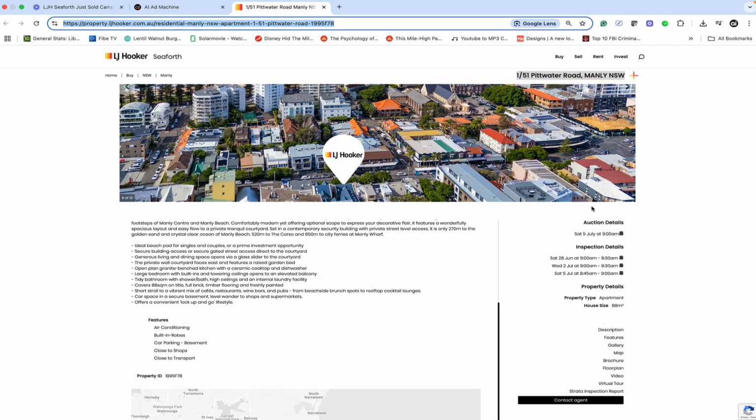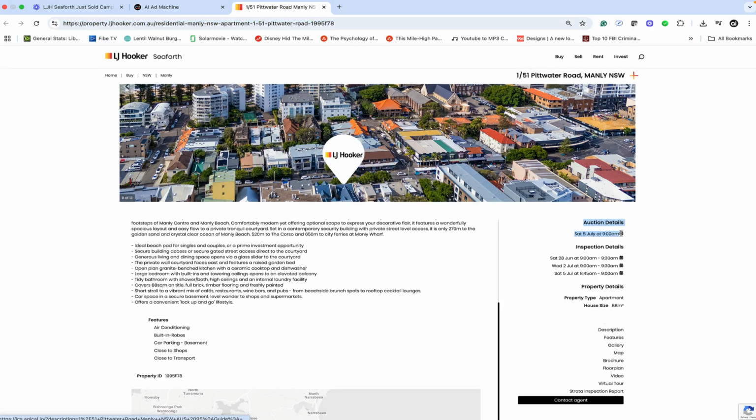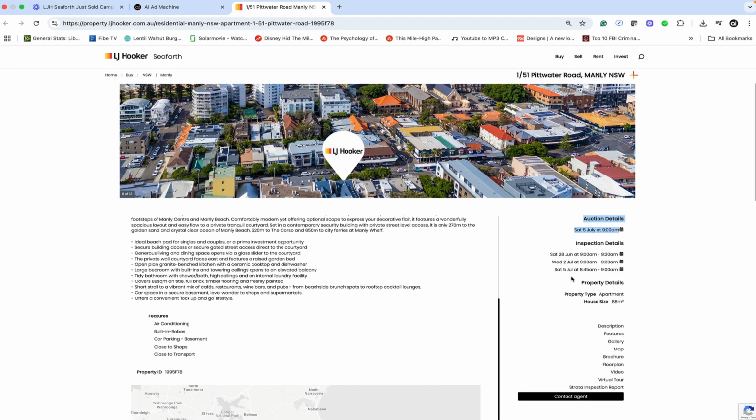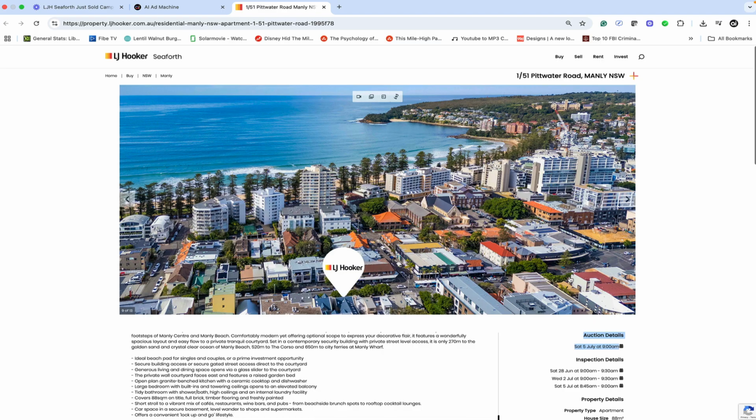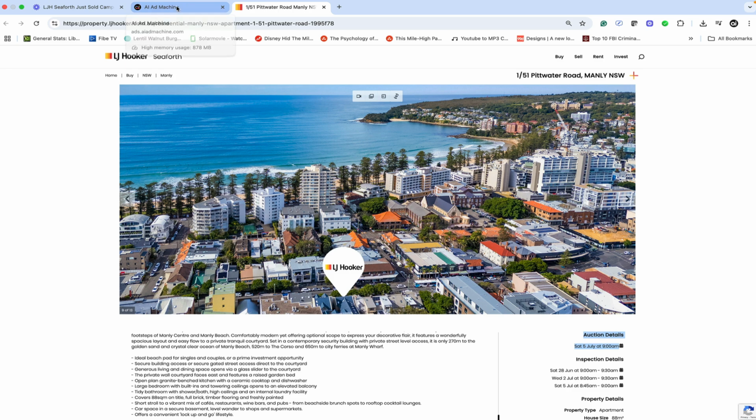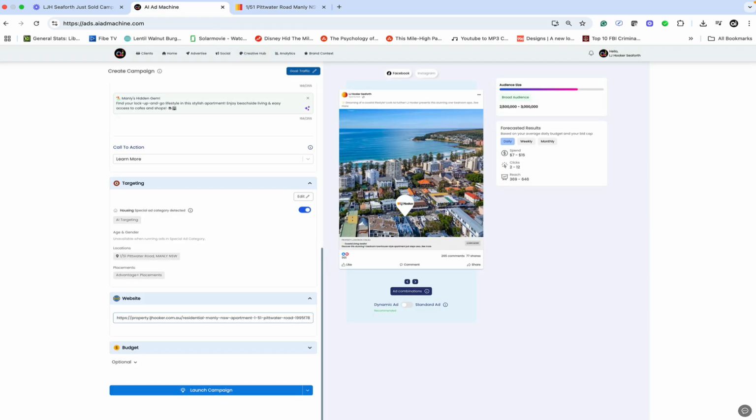So we can see here in our campaign, the auction is on Saturday, the 5th of July. If you're not from Australia, we auction a lot of properties in Australia. That's why it's a very popular method of sale, especially something that is going to be very, very popular like this. It is a rare find. And so 5th of July, so I want my campaign.